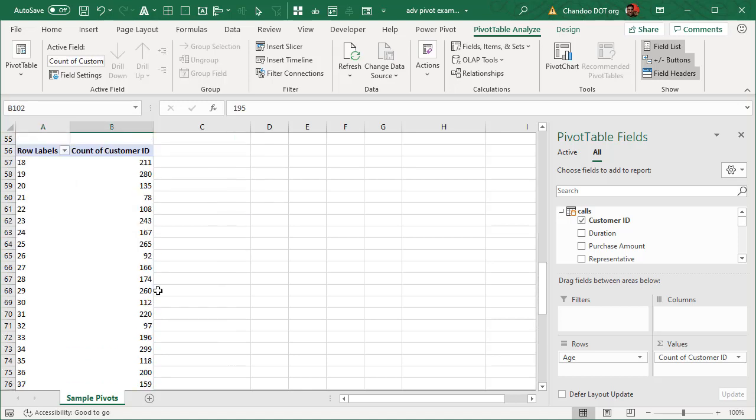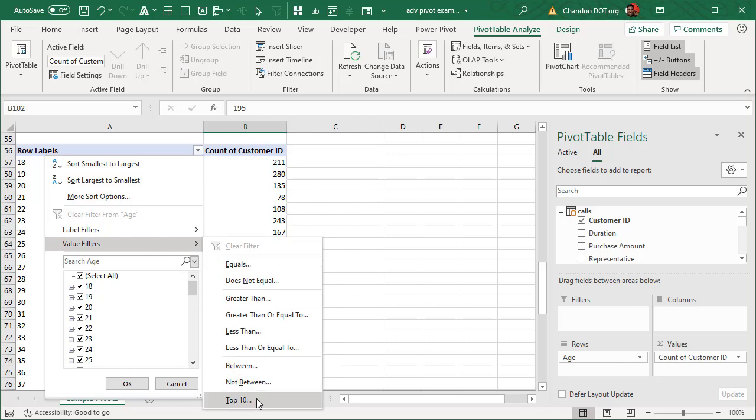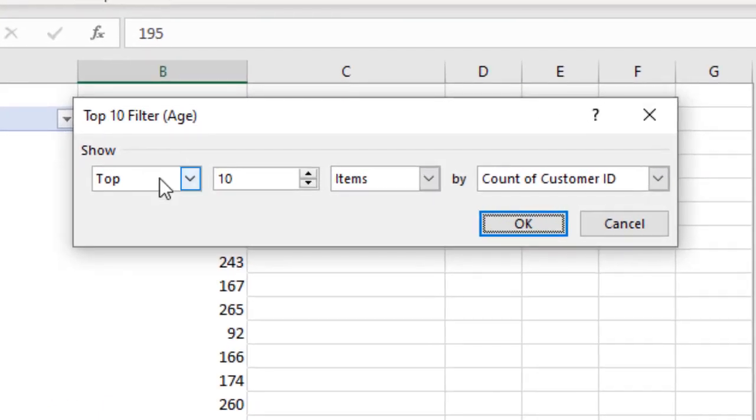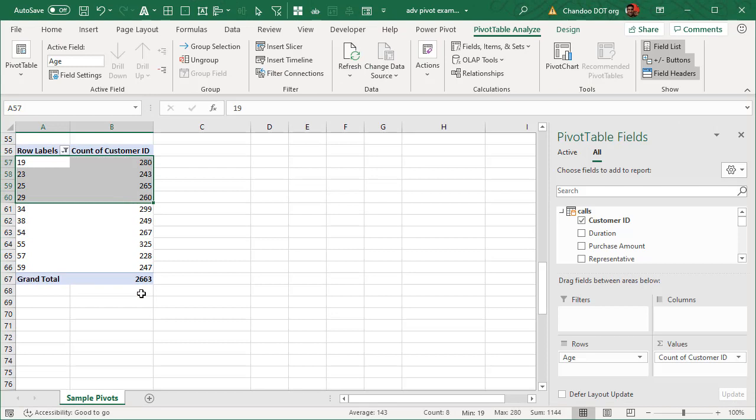Now, what if I want to look at the top 10 customer ages with the most number of calls? It's very simple. You can do it in a couple of different ways. I'll just show you the best method, which is we can go to that little icon there and go to value filter, and there is top 10. So from here you can see either top or bottom. So we'll select top 10 items by count of customer ID, which would be a proxy for call count. And you immediately can see what kind of ages are calling most.